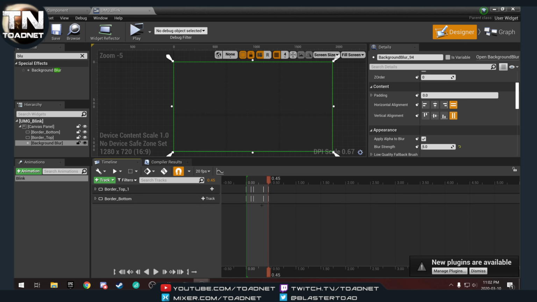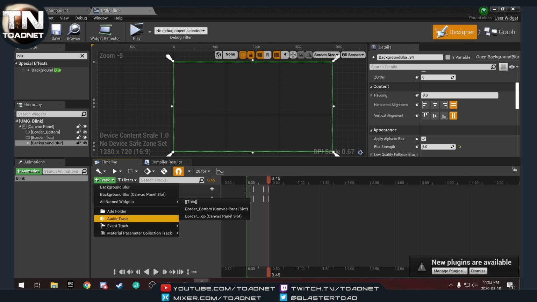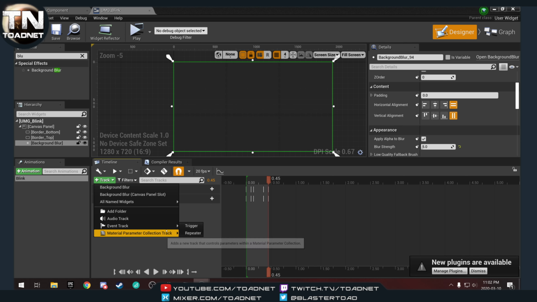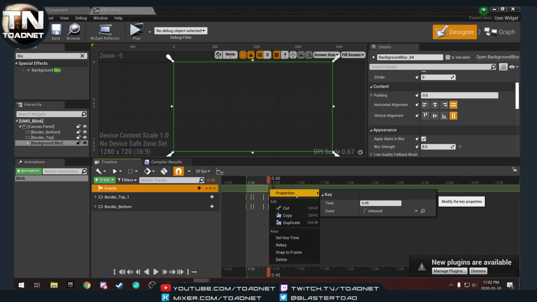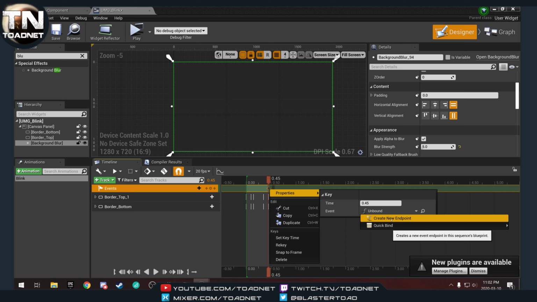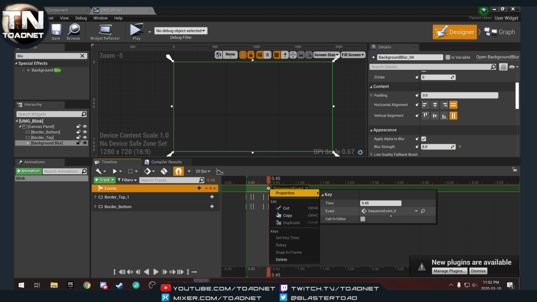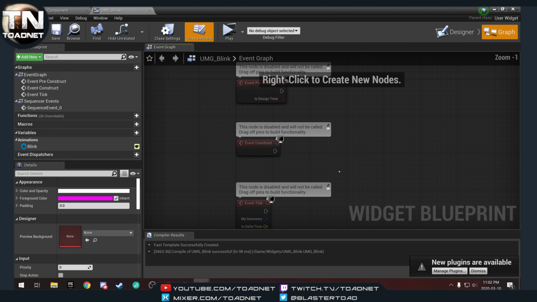Last thing we need to do on our animation is have it trigger something. So we're going to add a new track, an event track, trigger. Right at the end, we are going to put a plus, add a new key, right click that, properties, it is currently unbound, we want to create a new endpoint. It's going to make this sequence event 0, which is what we're going to use. Let's go to our graph.